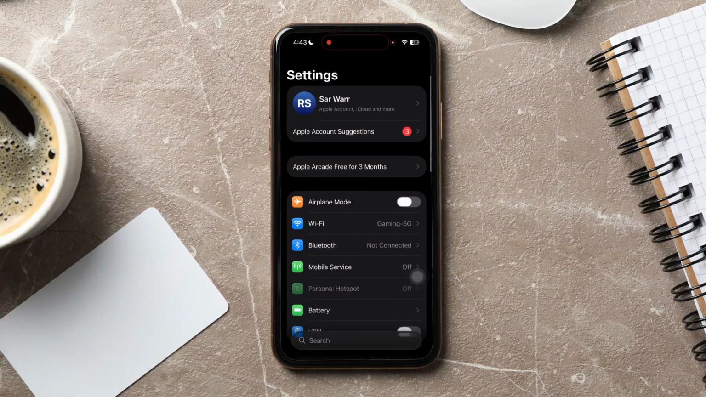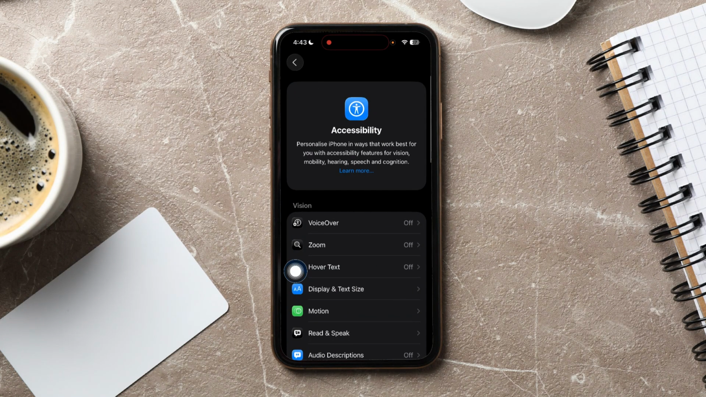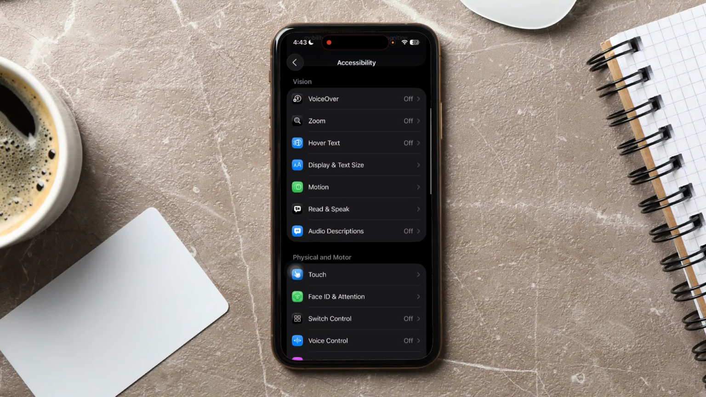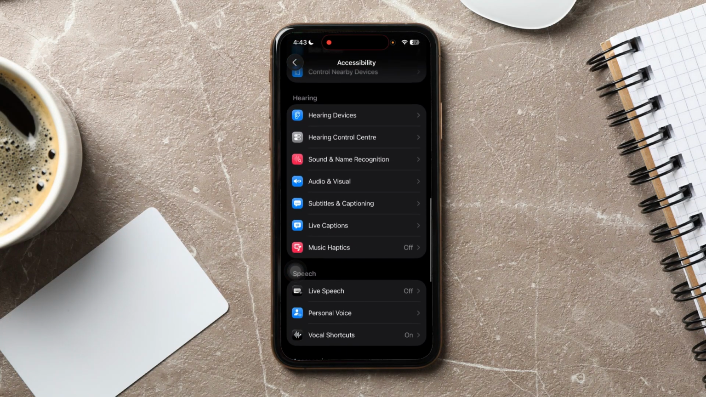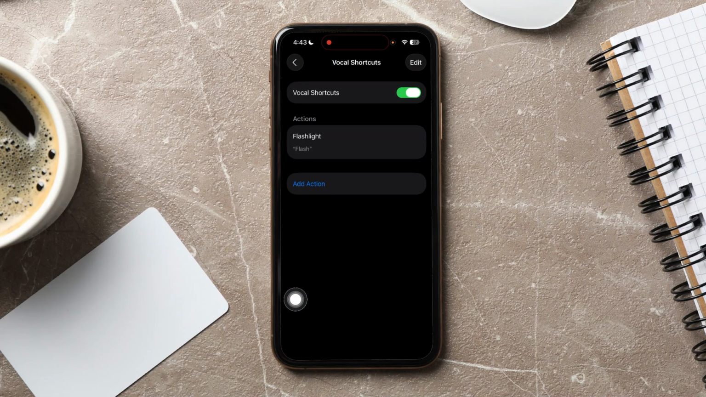Once you're here, scroll down to find the Accessibility option and tap on it. Inside the Accessibility menu, scroll down to the Speech section and tap on Vocal Shortcuts. Vocal shortcuts allow you to perform actions by saying a custom phrase.